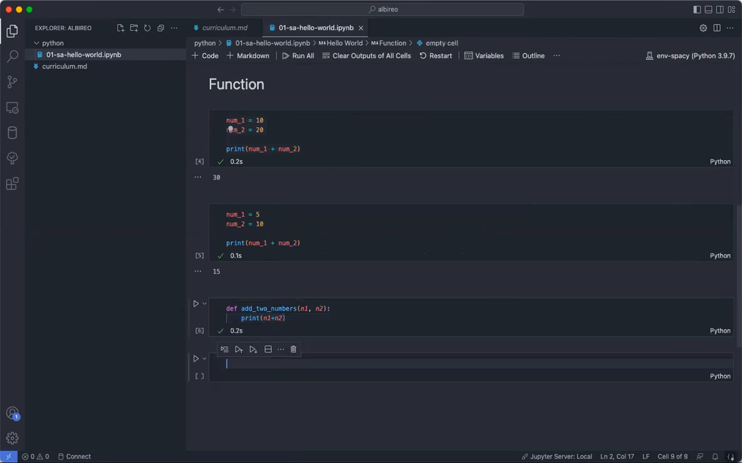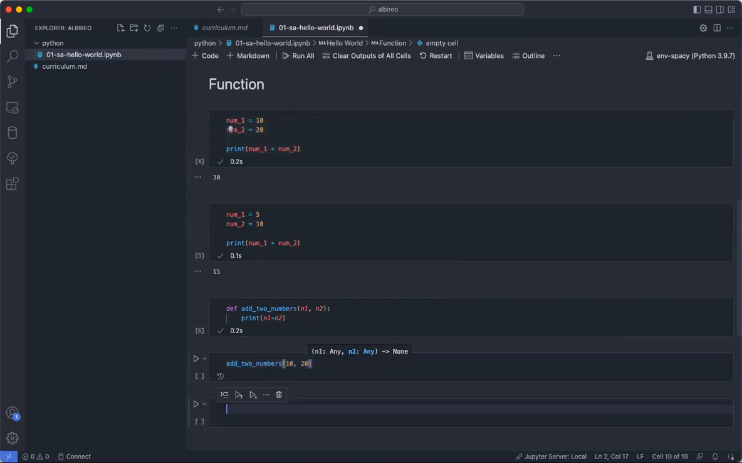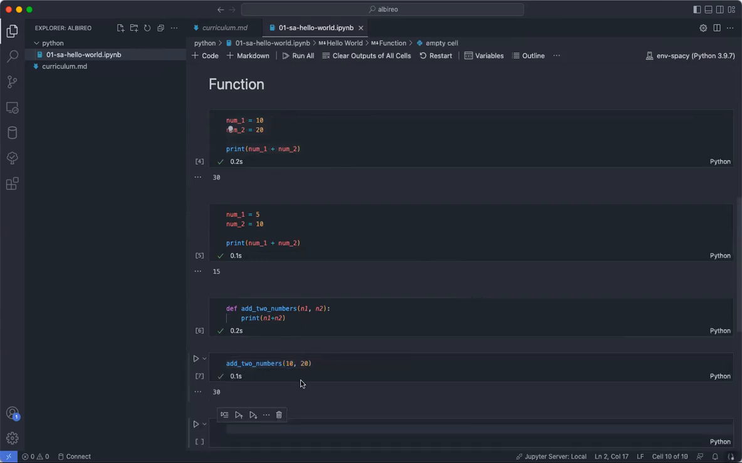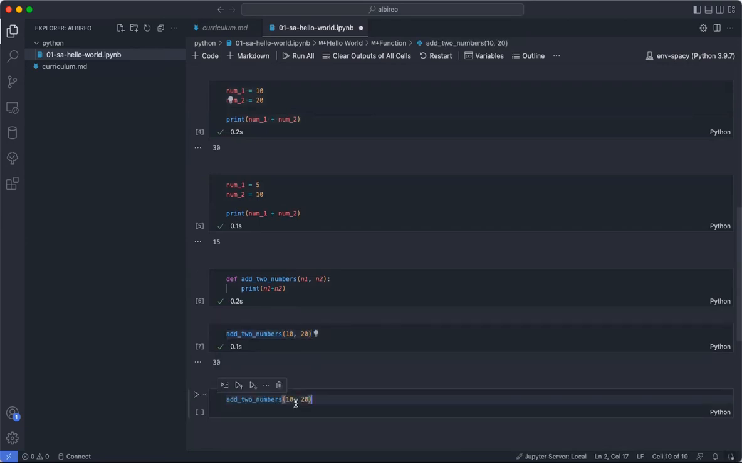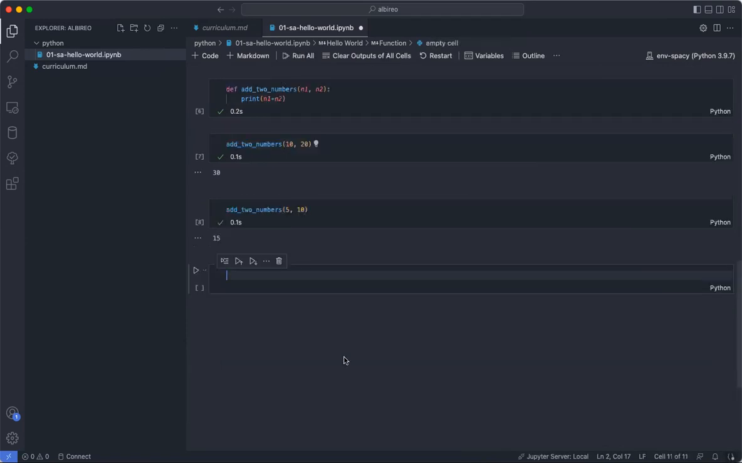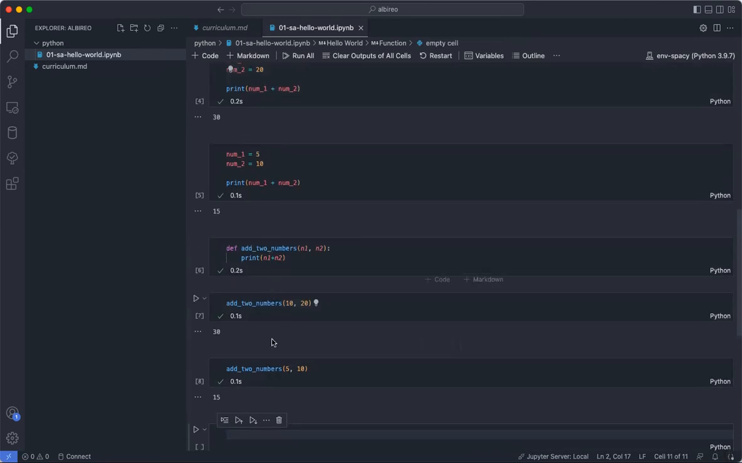And now how to call it? I just call add two numbers, and the first numbers, let's say, again we are repeating here, 10 and 20, and execute with shift enter. 30, right? And now I will simply execute this function again, and this time 5 and 10, and execute. So you can see our code is super reduced now, right? We are not repeating things, and we can change the logic here, whatever logic we need.